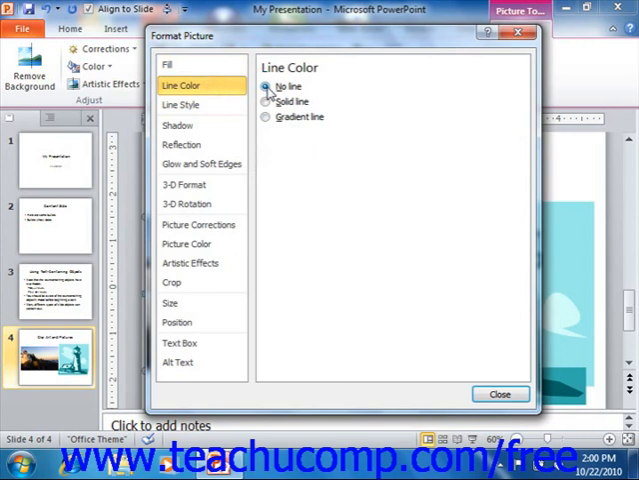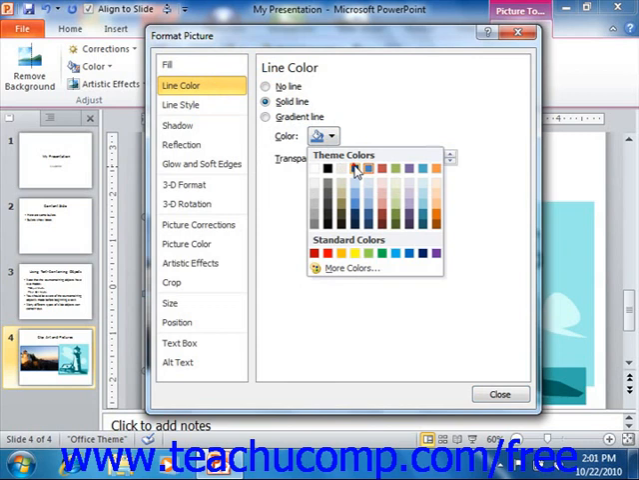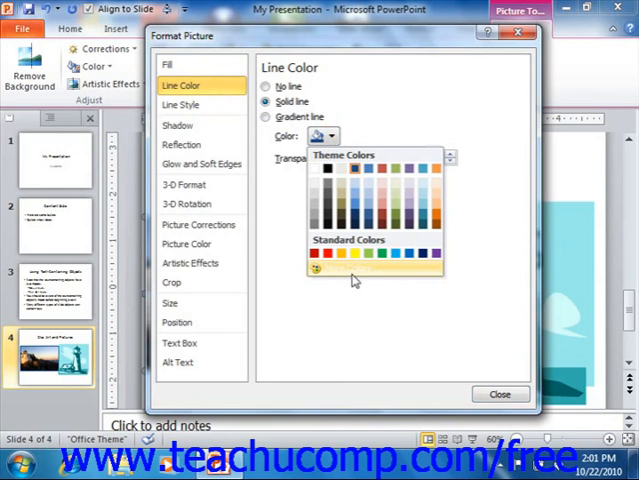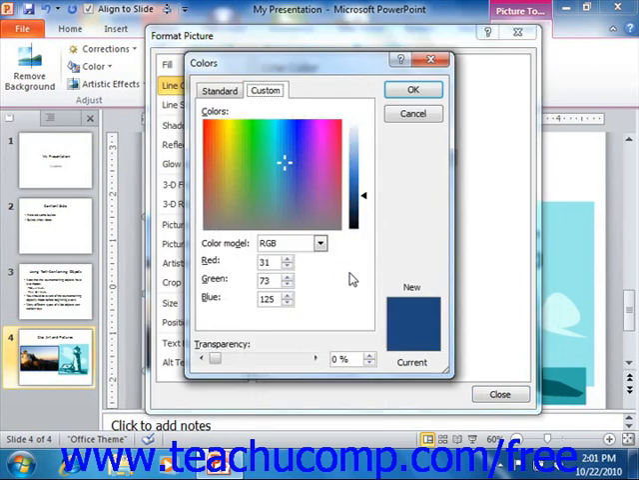If you wish to apply a solid line, then select the Solid Line option. Notice that when you do this, additional settings become available. So first, select a color for the line border from the Color drop-down button's palette of choices. If the colors shown aren't quite what you need, notice that you can select the More Colors command at the bottom of the color palette in order to open the Colors dialog box.